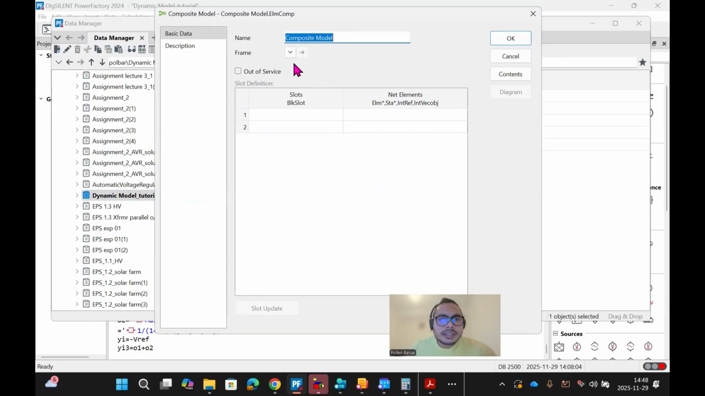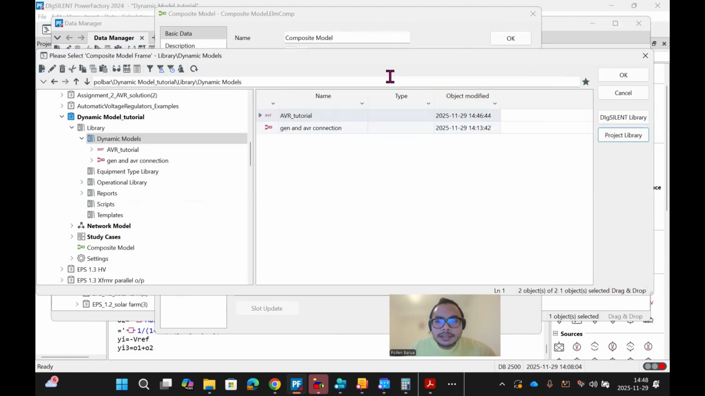And from here, we go to frame, select type, composite model frame. If you go here, we see there are four options: OK, cancel, DIgSILENT library, or project library. We will prefer the project library, and it is already selected because we have built the project of our own. Otherwise, if we don't want to build our own project, we could select it from the DIgSILENT library.